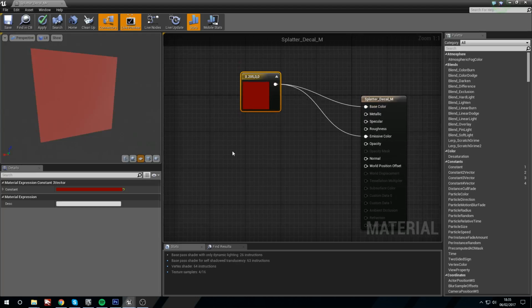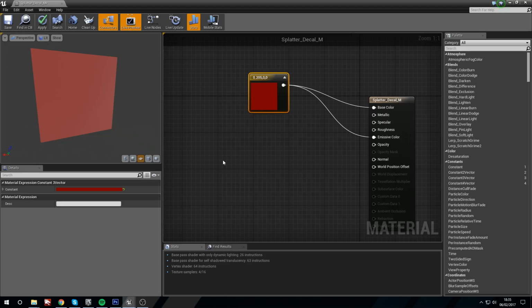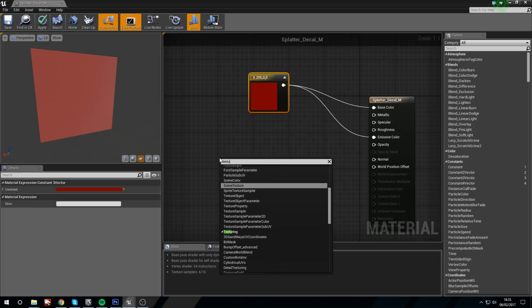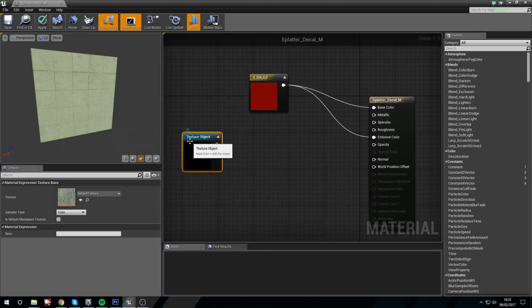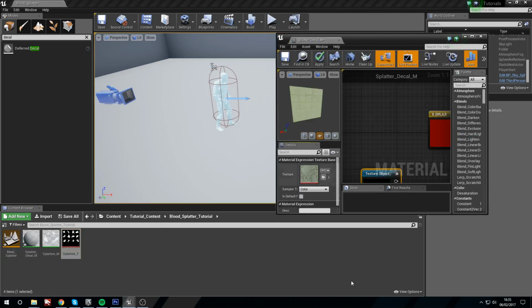Now the next thing that we're going to do is we need a texture object. It has to be a texture object for this to work, and we're going to plug the splats in there.